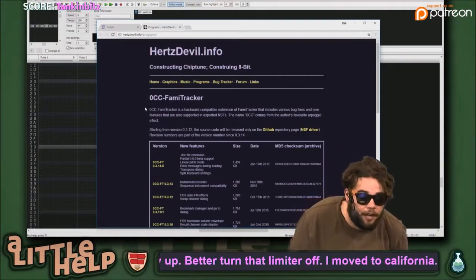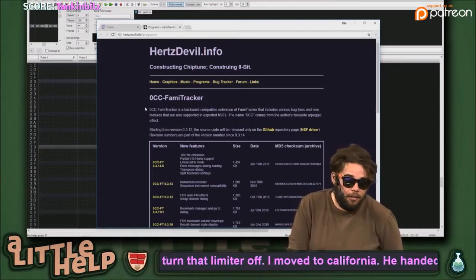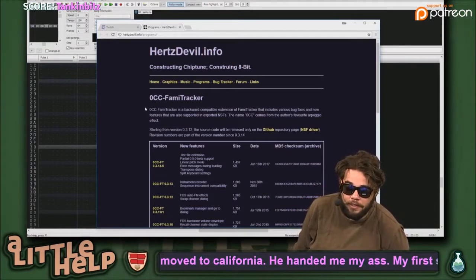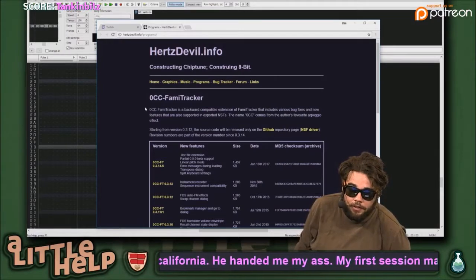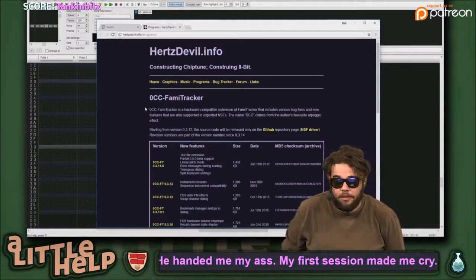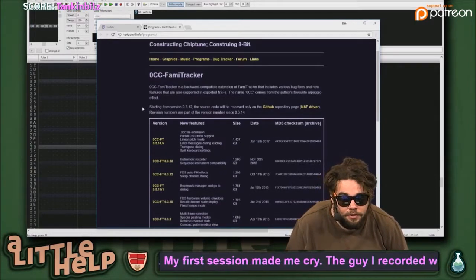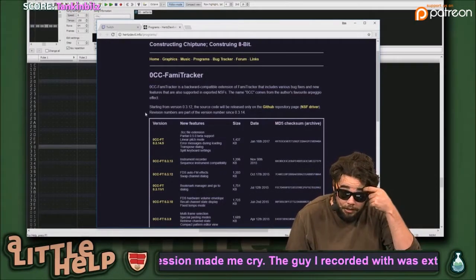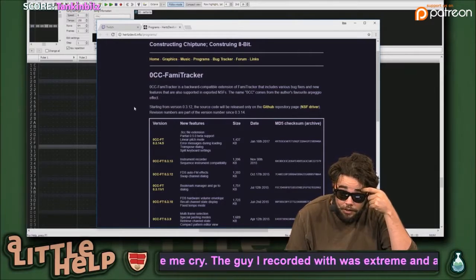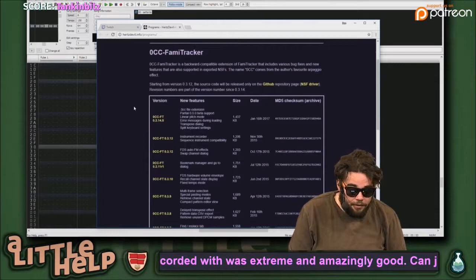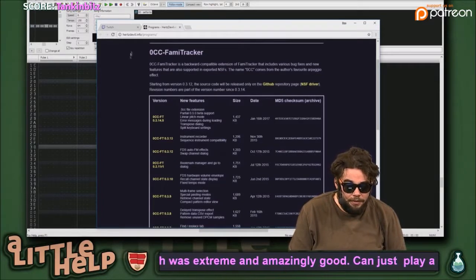The version of FamiTracker that I'm using is this one, 0CC FamiTracker. It's a backward compatible extension. That's right, it exports and imports those 0CC plugin effects and stuff. I guess we should just use the arpeggio effect and see what that person's talking about. How do you do that? Where do you go? So anyway, go here to download it, if you're into that type of thing.